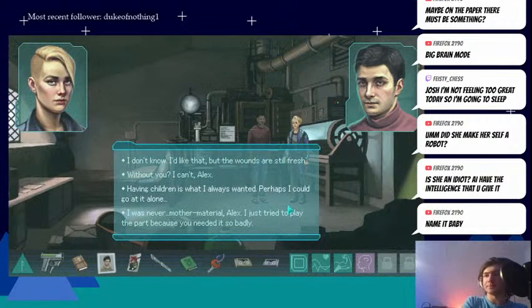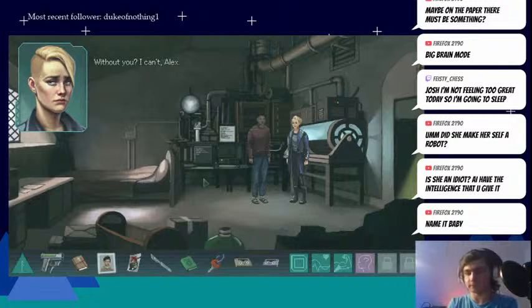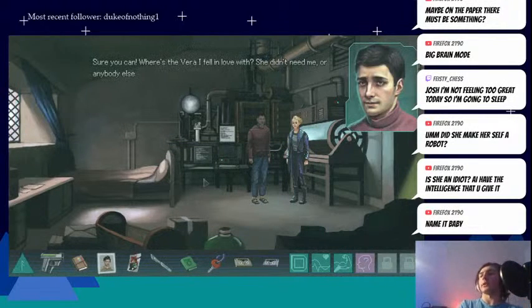I don't know, I'd like that, but the wounds are still fresh. Without you, I can't, Alex. Having children's what I always wanted. Perhaps I could go at it alone. I was never mother material, Alex. I just tried to play the part because you needed it so badly. Without you, I can't, Alex. Let's go with that. You can.